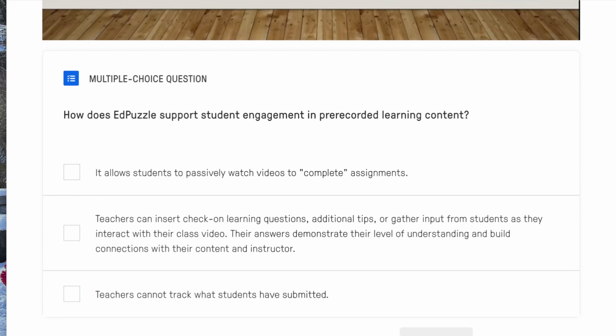So at 40 seconds, this is the question that popped up. It's a multiple choice question. How does EdPuzzle support student engagement in pre-recorded learning content? And I actually put this question in here for you during the demonstration. So that way we can actually talk about it.